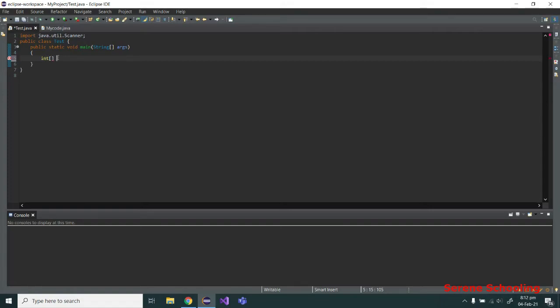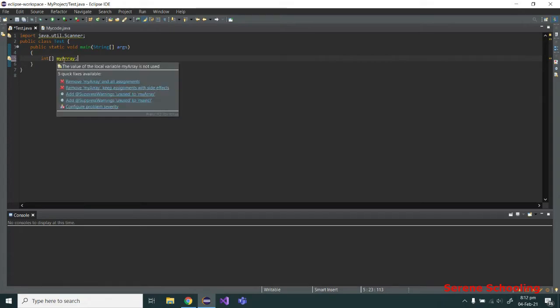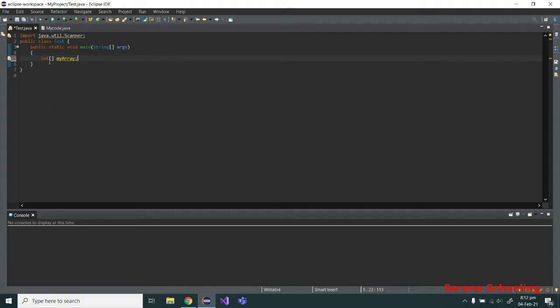First you write int, then square brackets. Then you have to write the array's name. In this case, let's call it myArray. You can give it any name. Now you have your array declared, right? Now we have an array, but it doesn't have a size. Remember that each array must have a size before it can be used. You must pass a size to an array before it can be used in our program. So size indicates the total number of values it can hold.